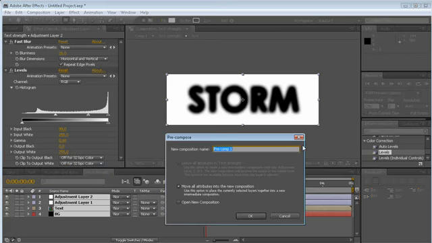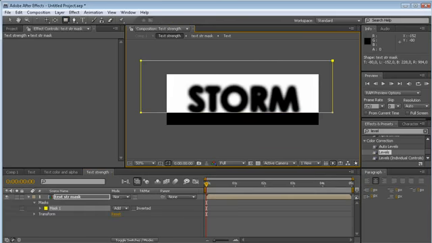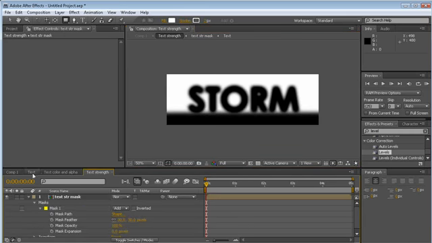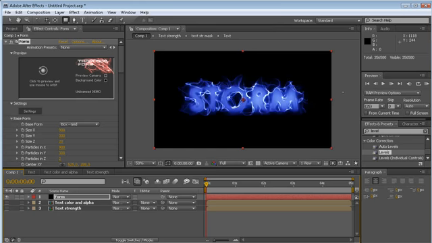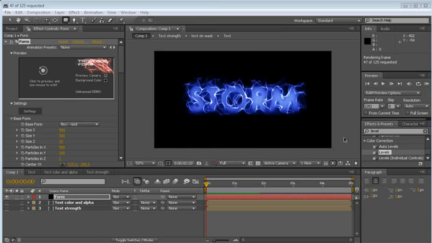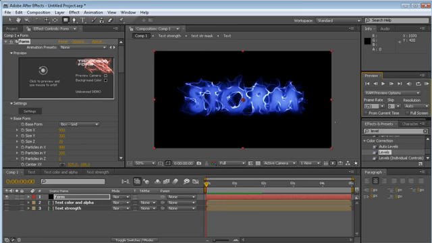And let's add the same mask to the strength. So we have to pre-compose this. Mask. Move all attributes. Like that. Cool. Let's preview this and see how it looks. Awesome.